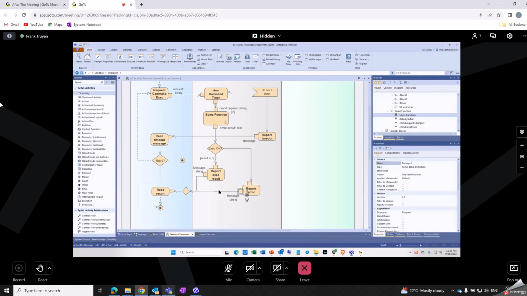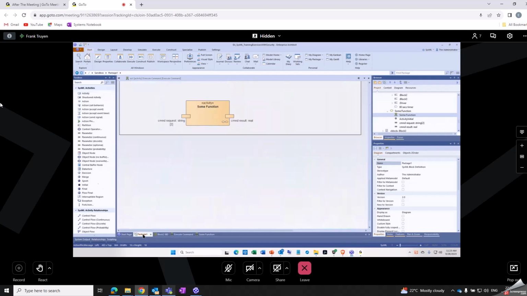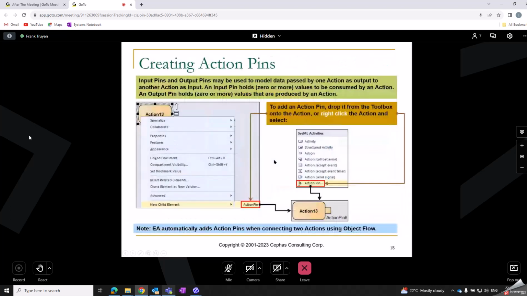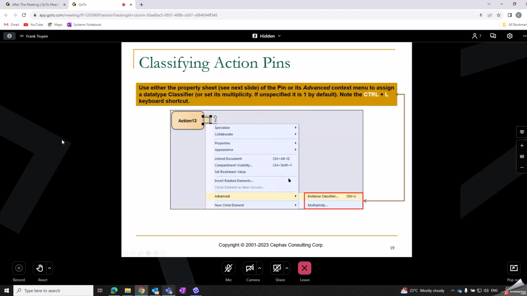Well, even in their simulation, they don't look at multiplicities, which is pretty poor. But logically, it still wouldn't make sense. You have multiplicity. You can also set the state, but that's rarely done. So, creating action pins: this would be if you have to do it manually, if the tool doesn't do it for you. You can also just use it from the toolbox.